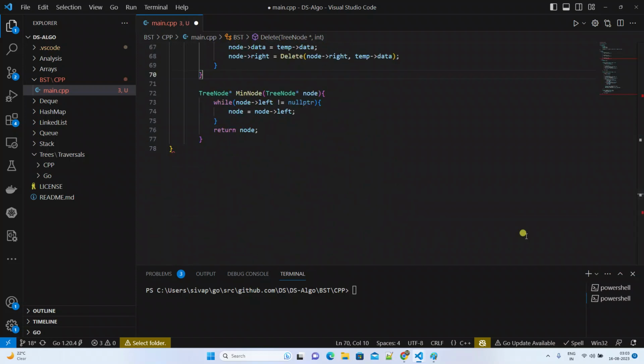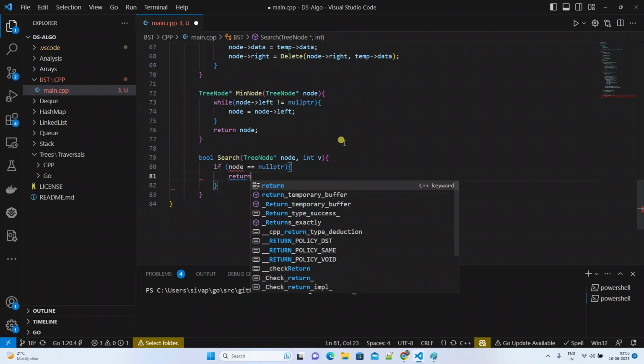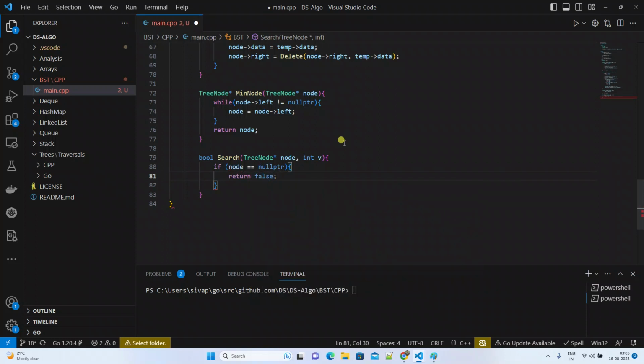So now let us try to simply implement the search functionality. Search we discuss later. It will be returning a boolean variable. So it will take tree node, comma, whatever value we want to search actually. In this case, what we will do is if node is null pointer, basically we are not able to find the element whatever we need, we return false. This is the base case.